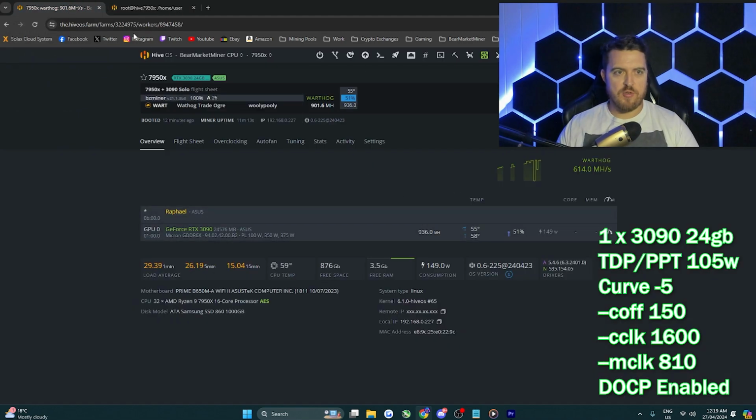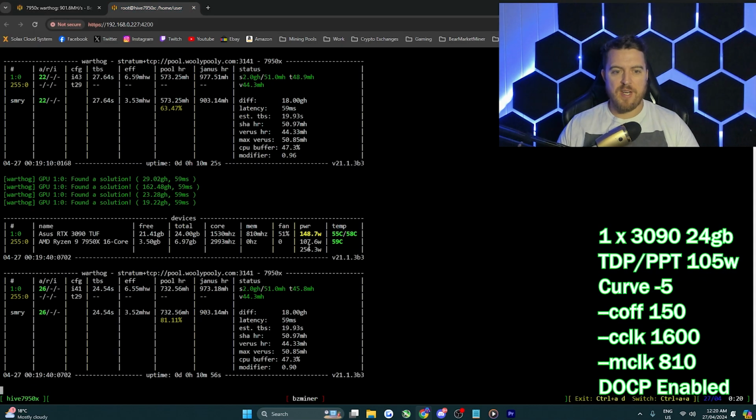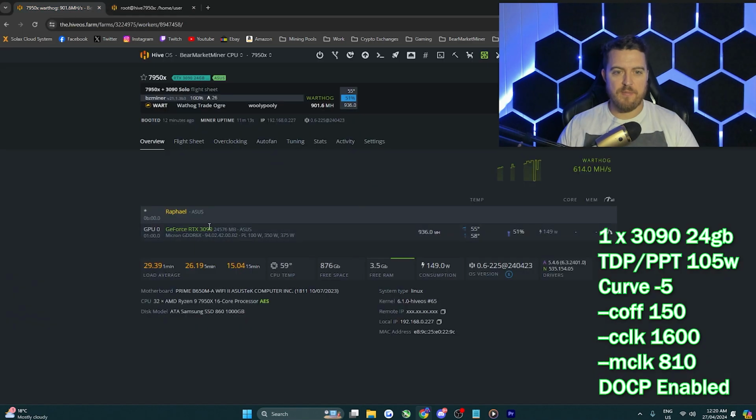This will probably jump down shortly. So I did increase that TDP up to 105. It's reading 107 there, but we'll take that. CPU's under 60 degrees. Fans are not at 100% yet. So pretty happy with where that is at the moment.